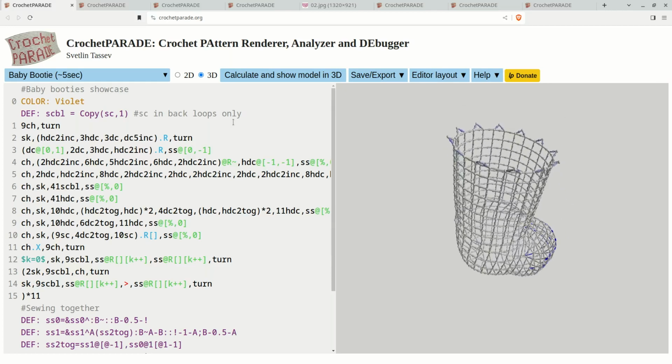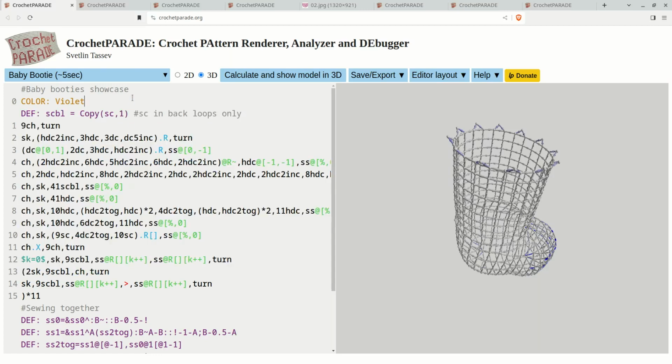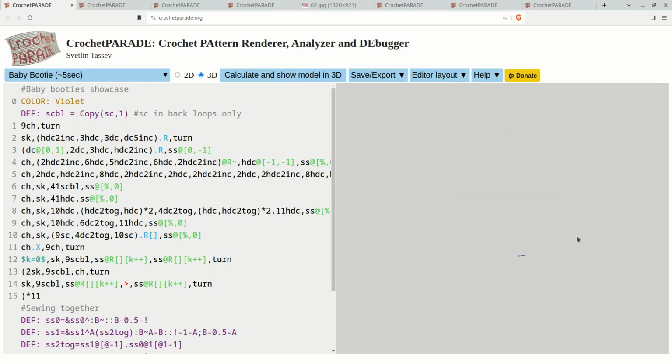The project can also, hopefully, help crocheters that want to follow a pattern. Let's say a designer has shared this text with somebody over the internet, and that person can just come to the CrochetPARADE.org website, paste those instructions, create the model, show it here on the right hand side, and start from 0. Okay, and let's see.